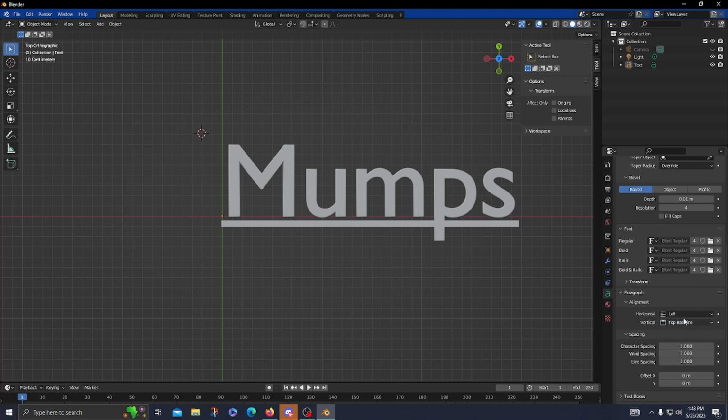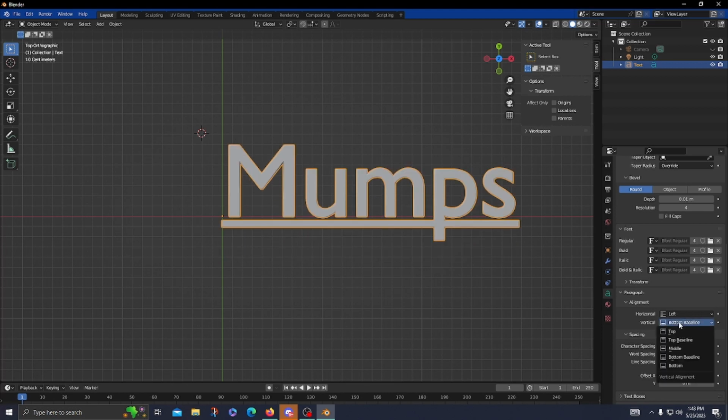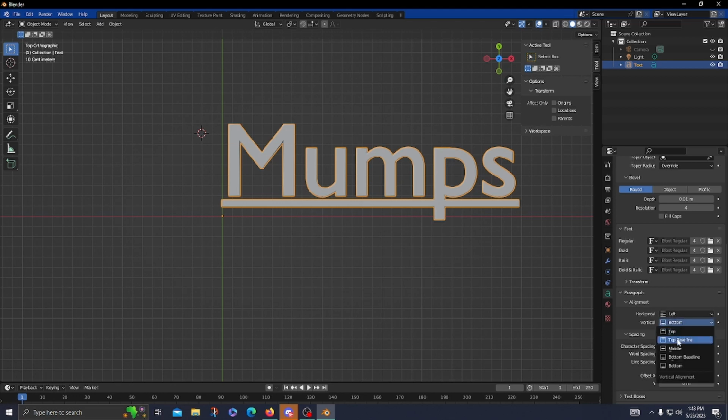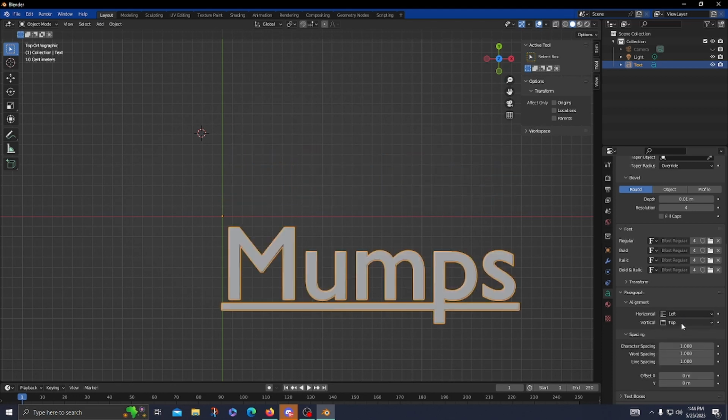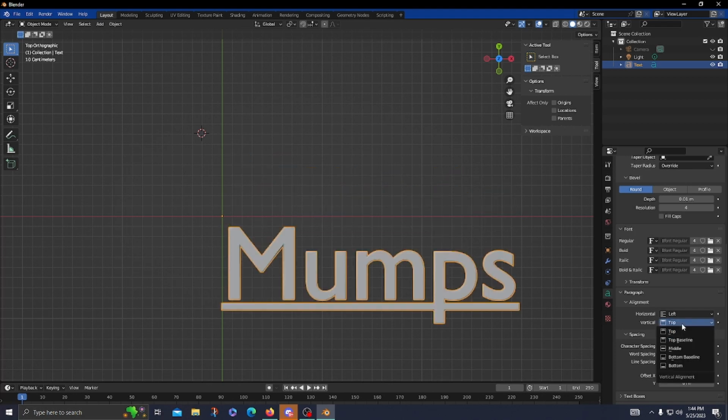Yeah. So let's play around with this actually. So top baseline. It's not working. Middle baseline. Oh, okay. I see what's going on here. I don't know what bottom baseline means. Kind of looks like they're all. It's kind of weird. Oh, what? Interesting. Oh, I see what's happening. It's moving the baseline, I believe. No. The object's origin.